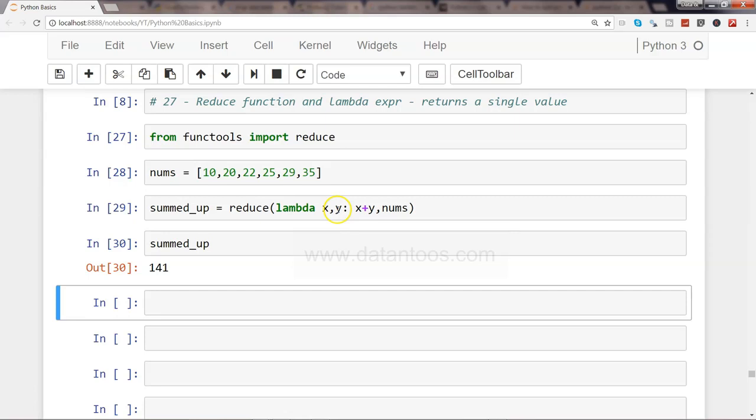Now in the next video, I will show you how you can apply some sort of aggregation function on the values and get the desired output.